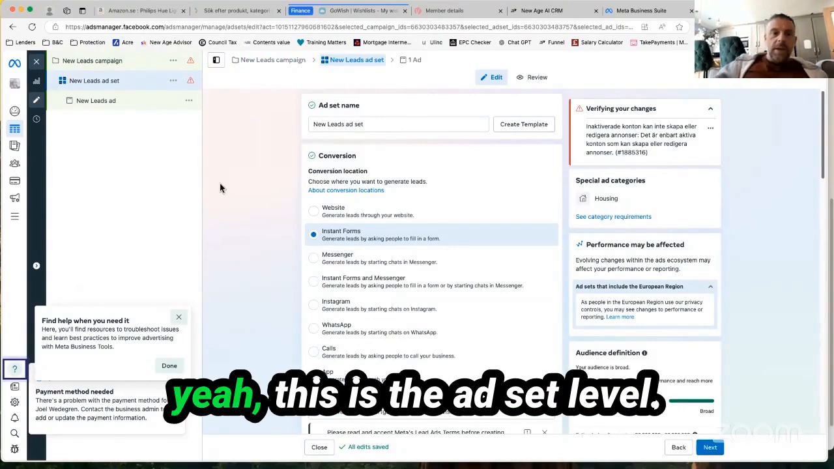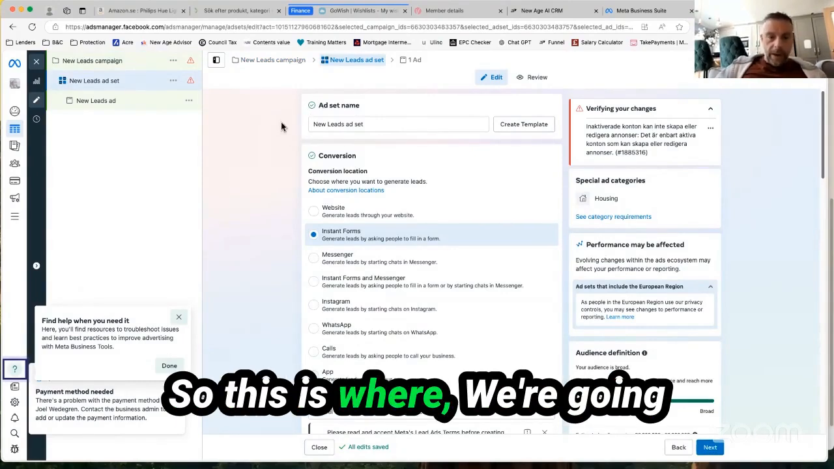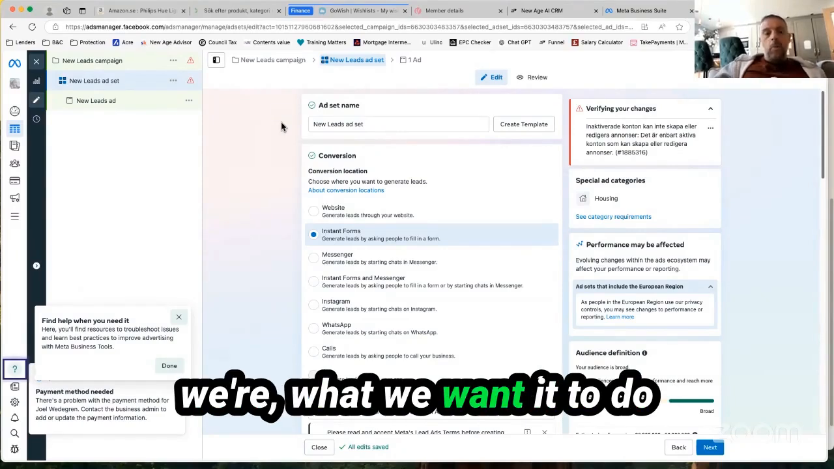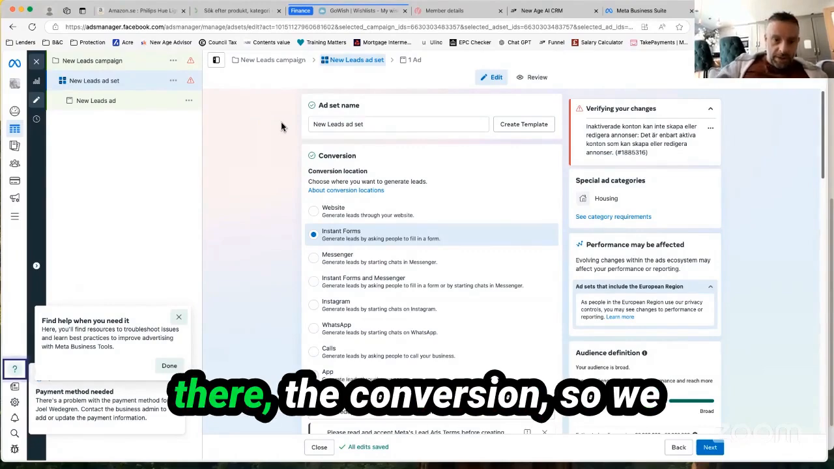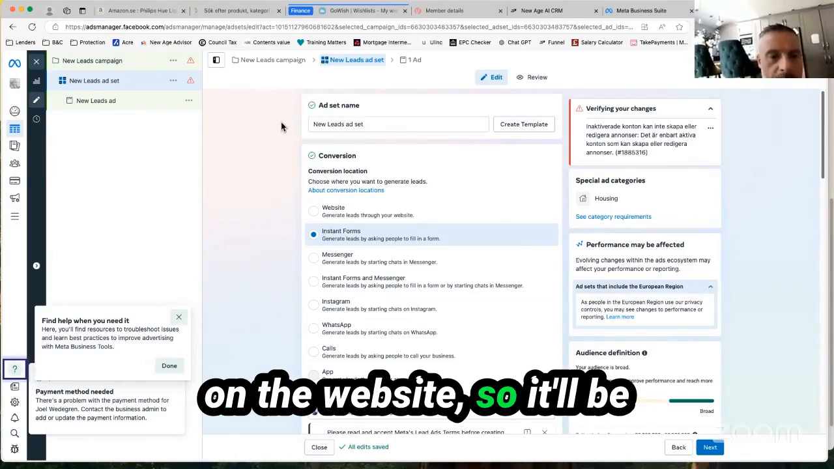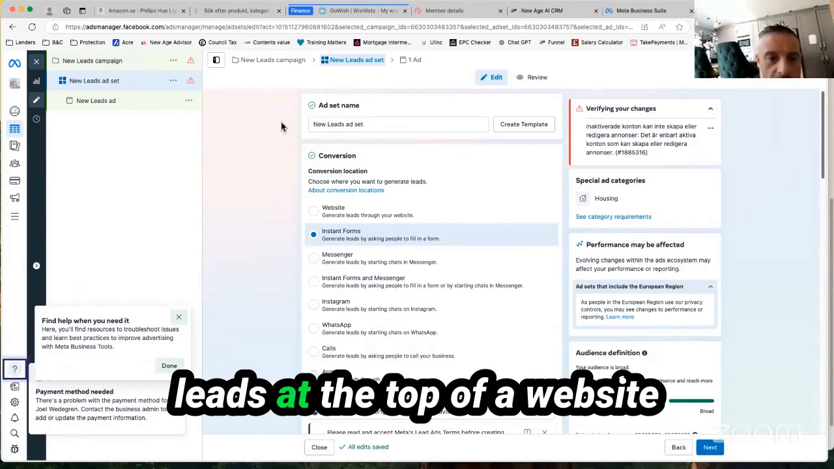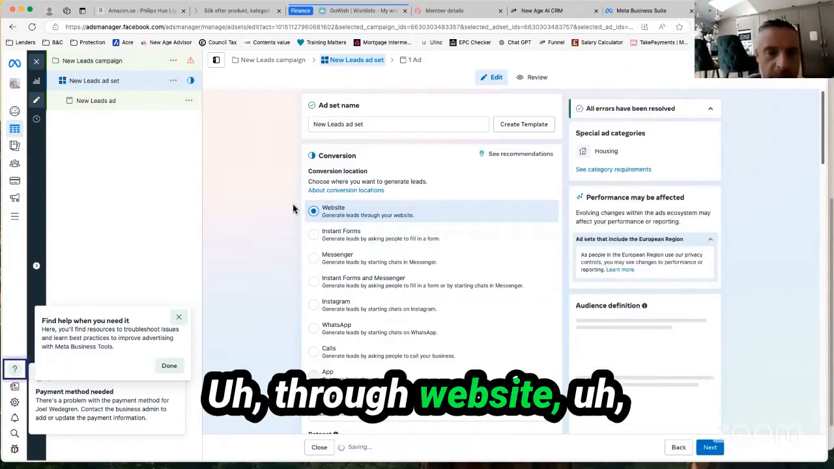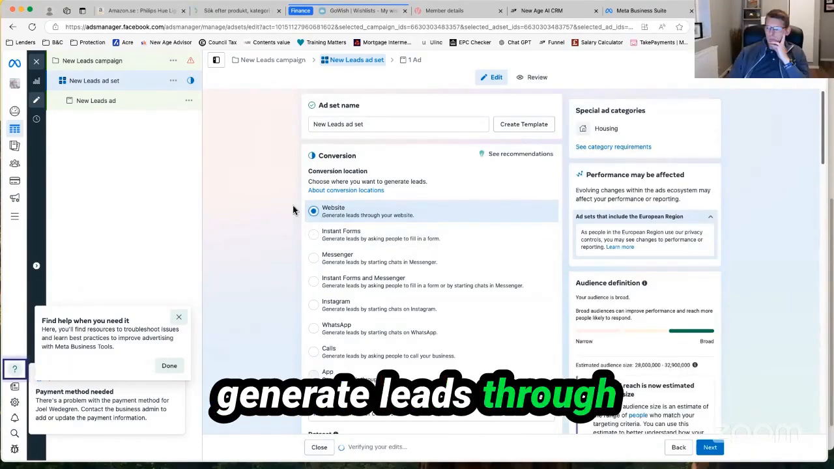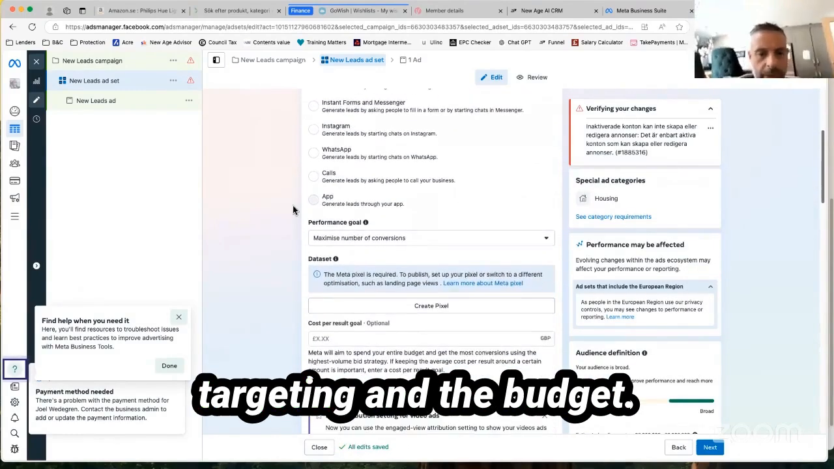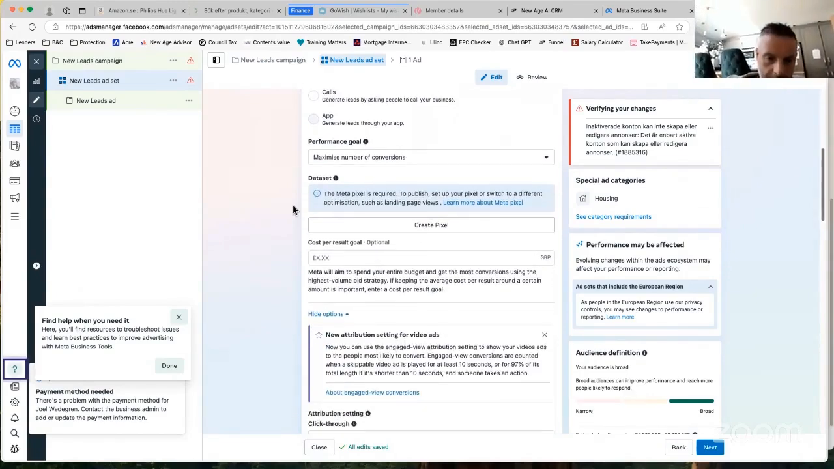So this is the ad set level. This is where we're going to set again what we want it to do in terms of, as you can see there, the conversion. We want people to fill out a form on the website. So it'll be leads at the top one, generate leads through website. And then down here we set the targeting and the budget.